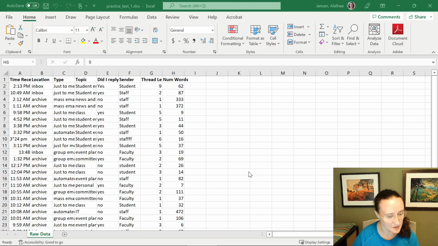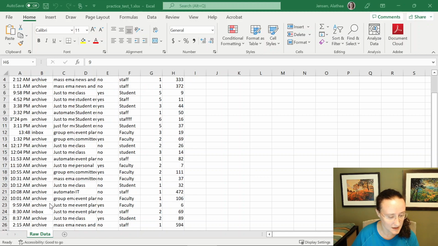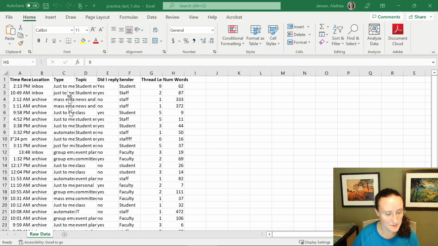So I've got the time I received it, the location of where it is now, either my inbox or archive, the type of email that it was in terms of whether it was just for me, a mass email, an automated email, the topic in a few different categories, whether I replied, the sender, thread length, that means how many emails are in the email chain as far as replies back and forth, and then the number of words in that particular email.